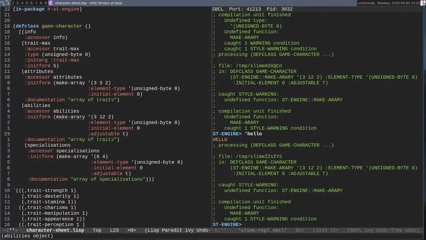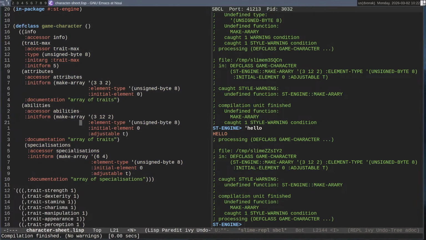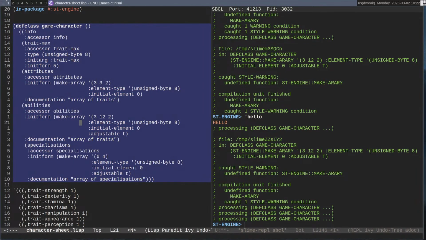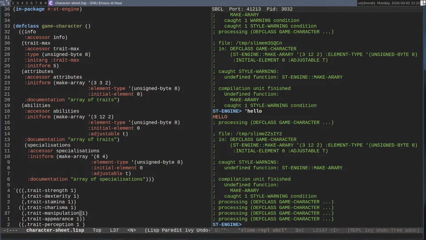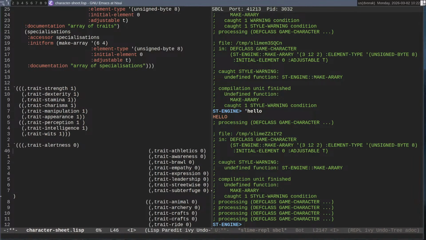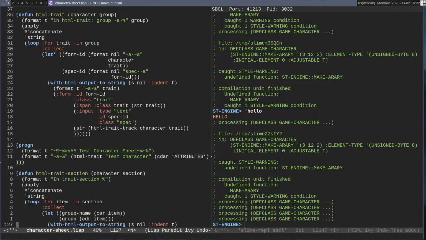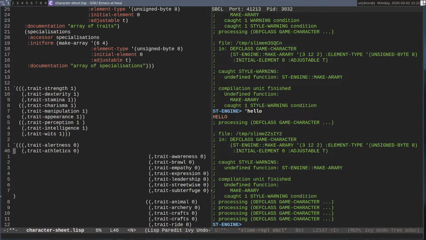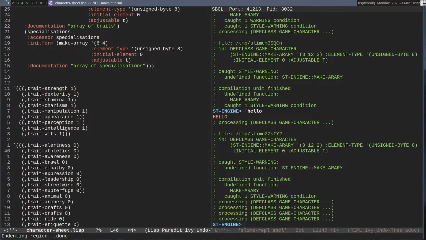Okay. In file, yep. Element type, yep. Caught style warning, undefined function, make-a... Oh, no. I just can't spell. And everything is good. So that's great. I've got it making a thing. Now I just need to do something. If I go 20 equals, is that? Nope. 20 equal. Whoa.